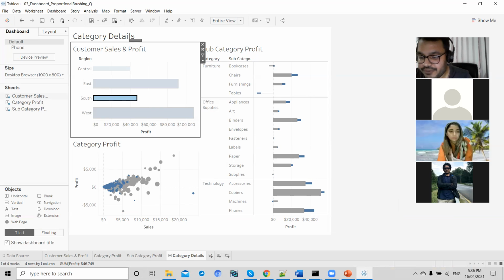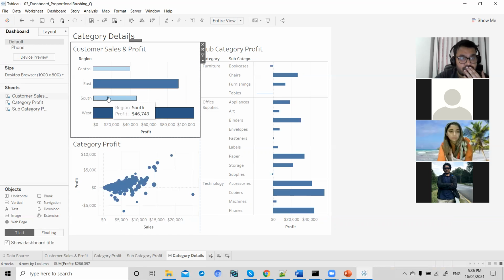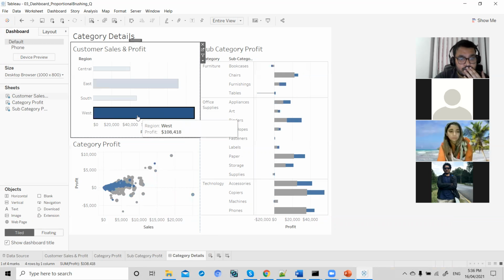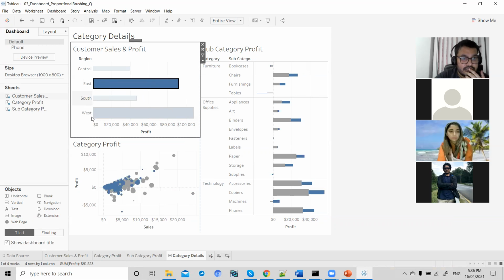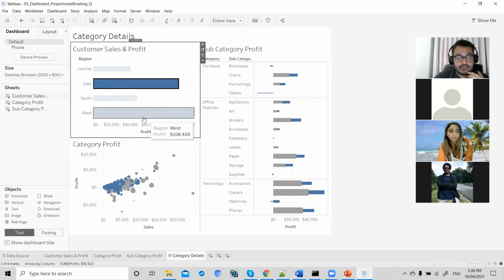So what's the use of set action? For example, here you highlighted the region with the color. If we highlight this region in one sheet, it will show all corresponding data. For example, I have highlighted East region here. It will show all corresponding data for East region.